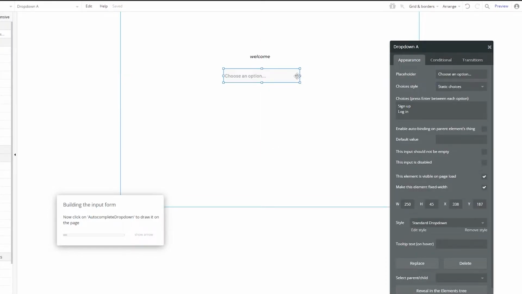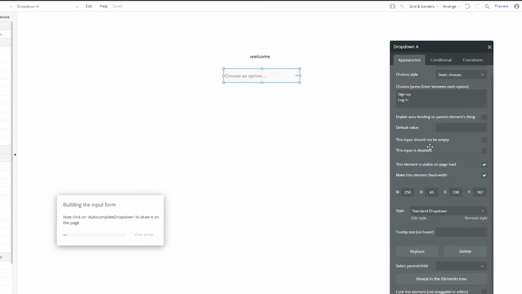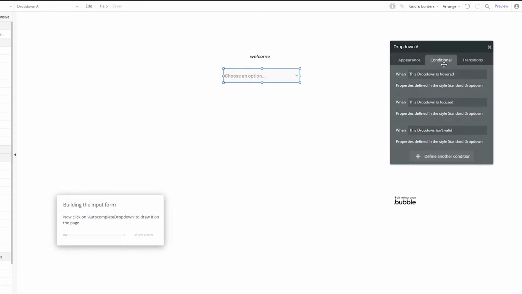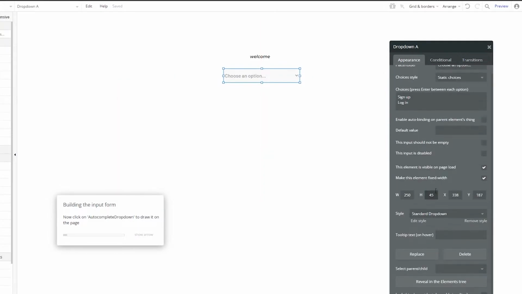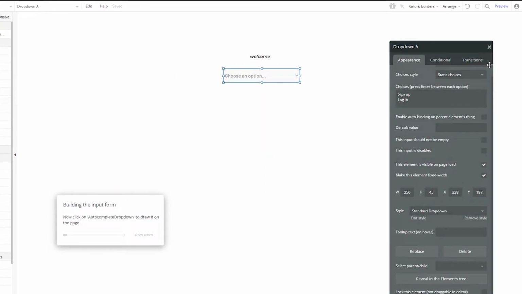So whenever someone clicks on it, they'll be getting these options over here, and I think it looks pretty good. Then we have conditions over here, and then we have transitions. So condition is when this drop down is hovered, or when this drop down is focused, or when this drop down is invalid. We can choose whichever one we want. So this is the appearance over here. I'm just showing you how it basically works. You guys have to use your own creativity to do whatever you want.